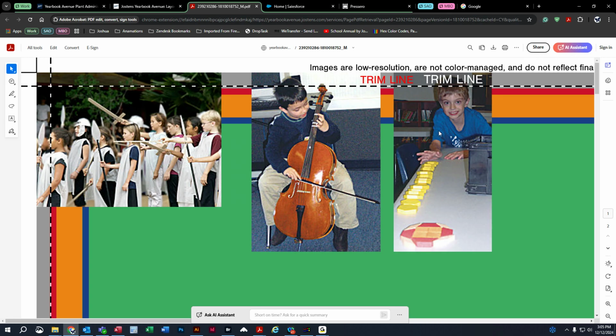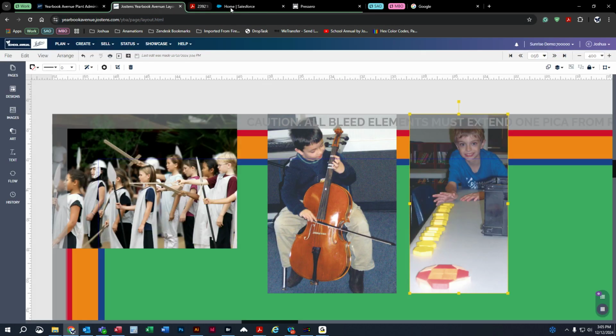Like I said, there's a plus minus 1/8, so it could be 1/8 on the inside or 1/8 on the outside. So that's one thing that you need to really take into consideration when putting images this close to the edge. The top part of the edge right here is what's going to be trimmed.